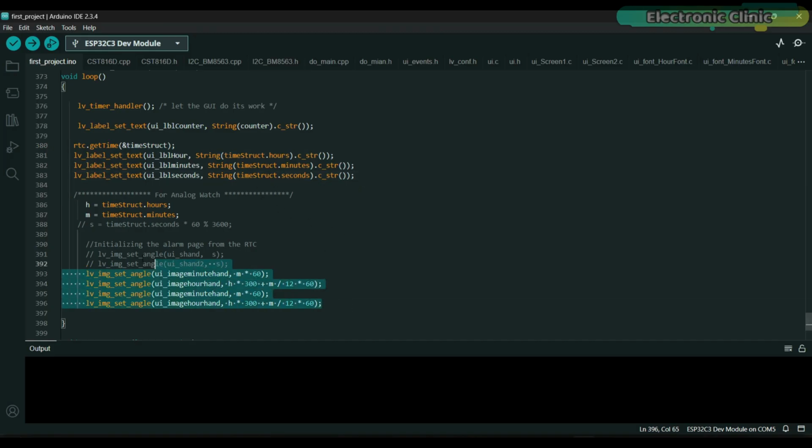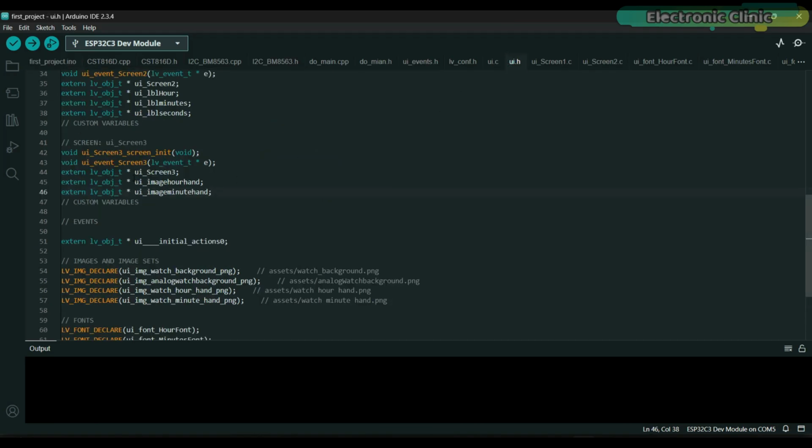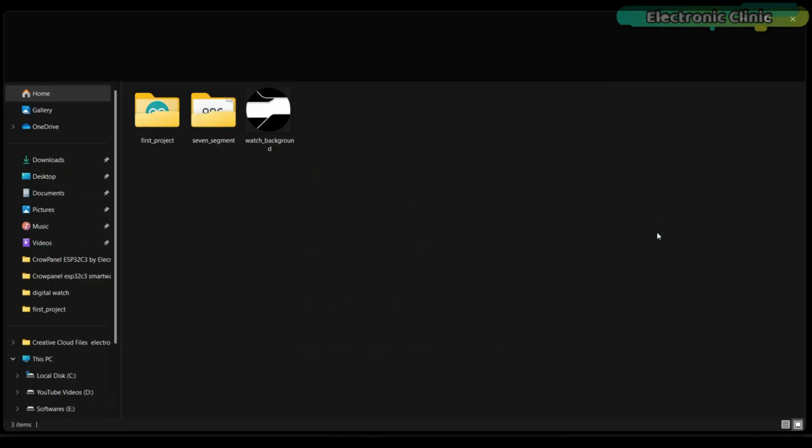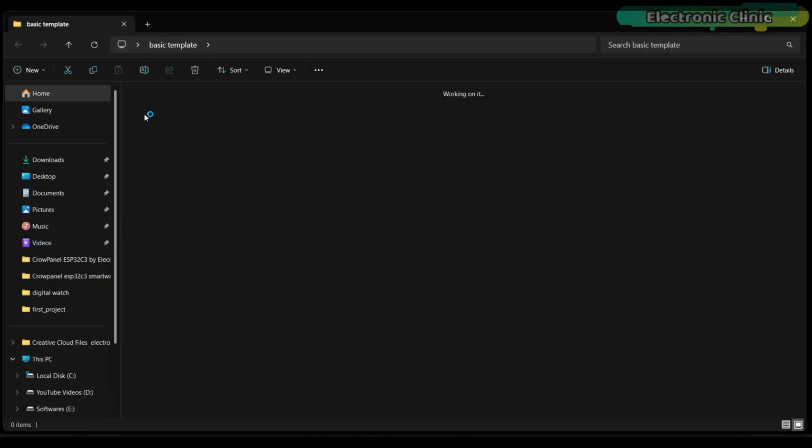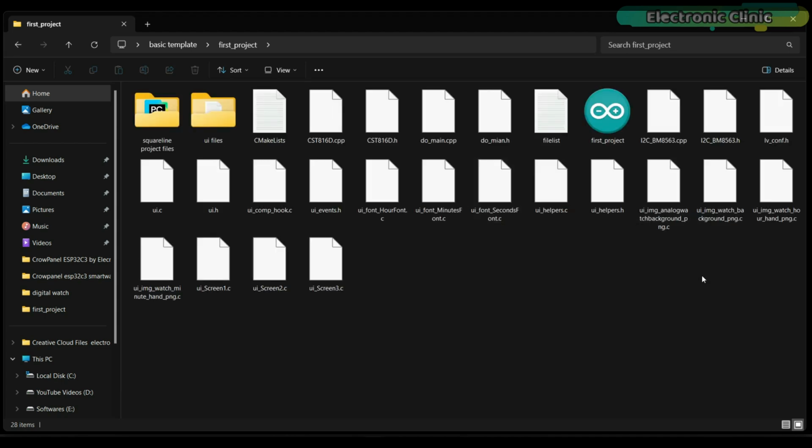For the analog watch, you only need to copy and paste these lines of code into your previous Arduino file. You can find these variables in the UI file. And let me tell you, if you want to make everything easier, simply copy this template folder. It includes all the files with all errors already fixed for you. You can download this template folder for free from my Patreon page.